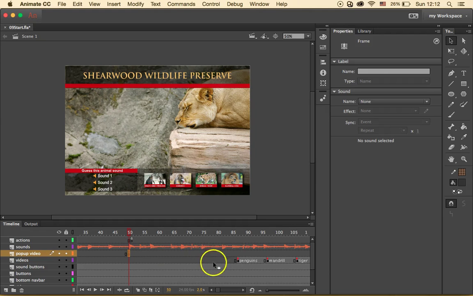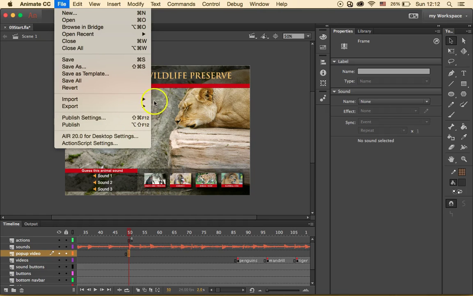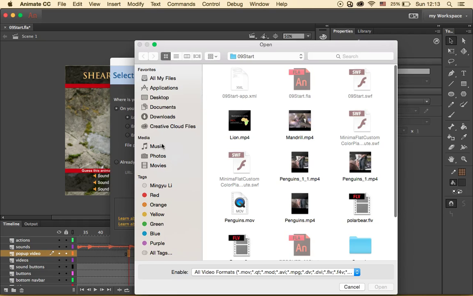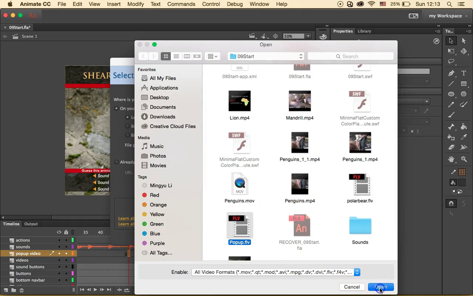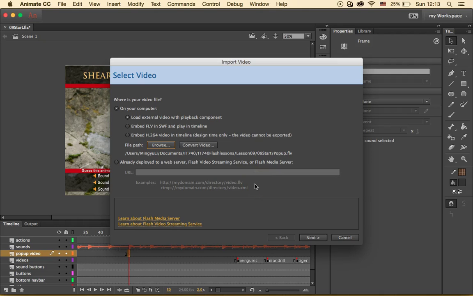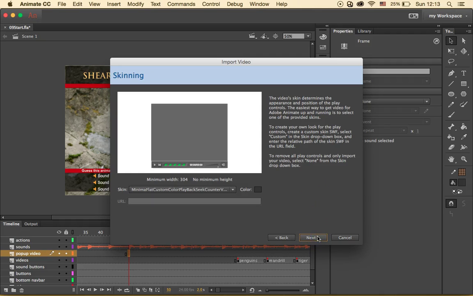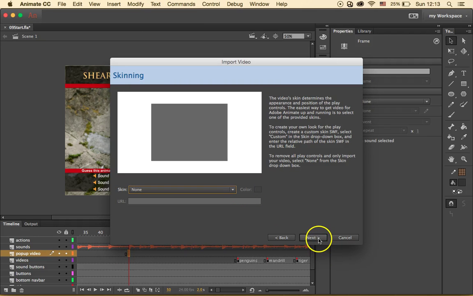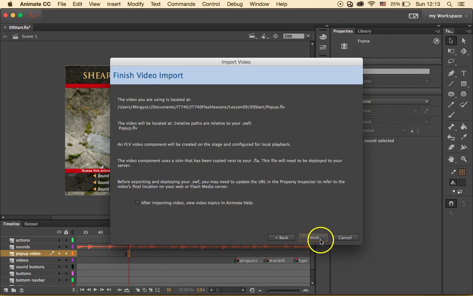Select the keyframe at frame 50. Choose File, Import Video. In the Import Video wizard, select On your computer and click Browse. Select the pop-out FLV and click Open. Select Load external video with playback component and click Next. For the skin, we choose None. Next, and Finish.